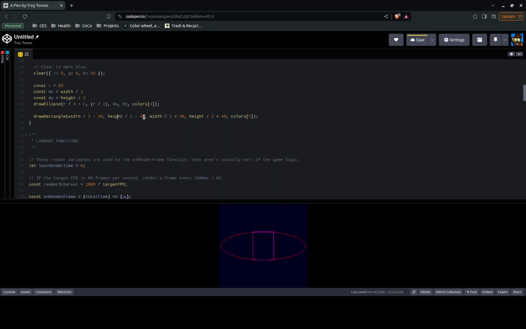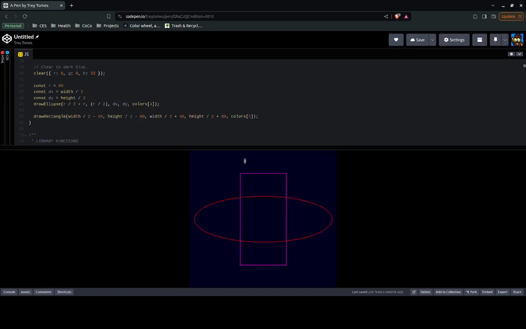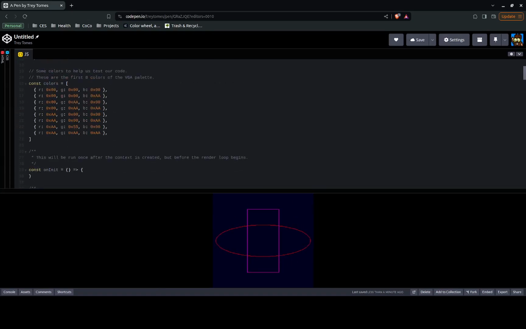Let's see. Make it a little bit wider. And a lot taller. Too much. So we're going to see if we can shade in this weird section here in the middle. So let's see how we're going to implement this.